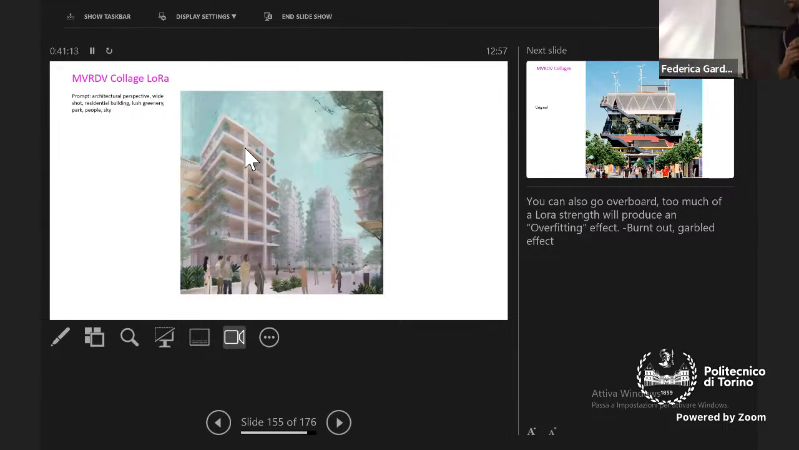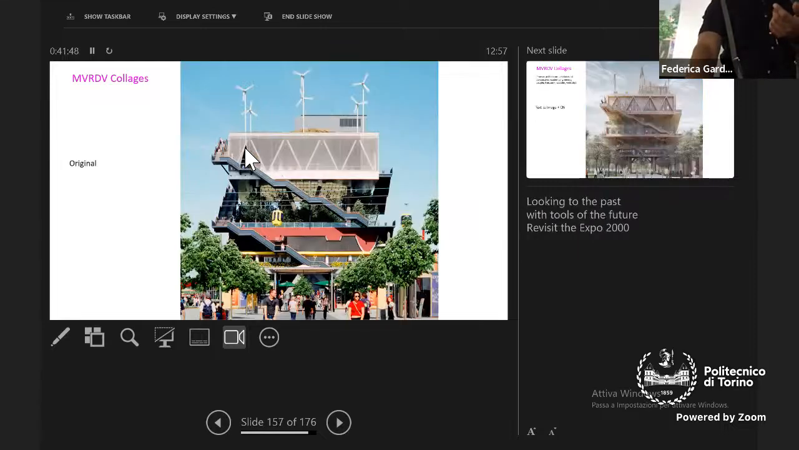This is what we call overfitting, where it makes this sort of burnt out, messy, garbled effect. So it's also playing with the amount of strength and the amount of training that goes into these models. So we generate various LoRAs, different epochs or different generations of LoRAs, and then we test all these generations of LoRAs and see, okay, this one is the best that generates collages, and we take that one, and that's the one that everyone in the office starts using.